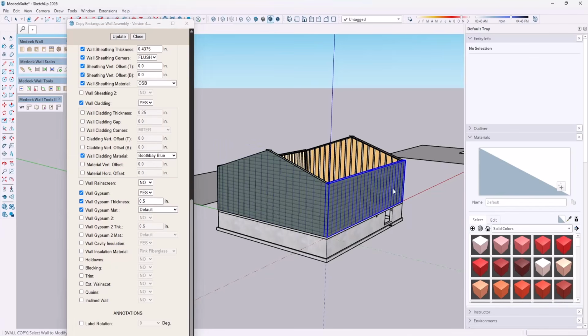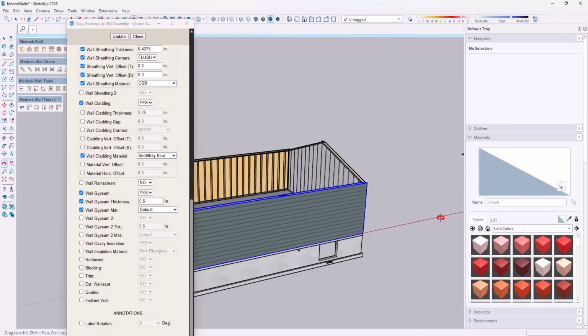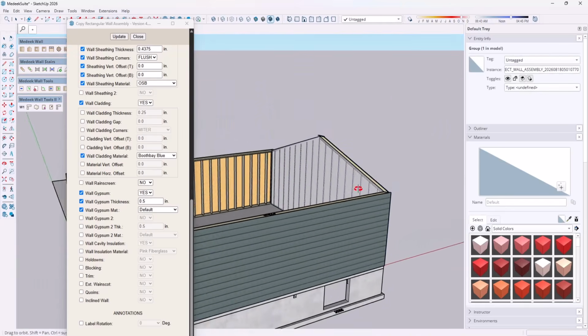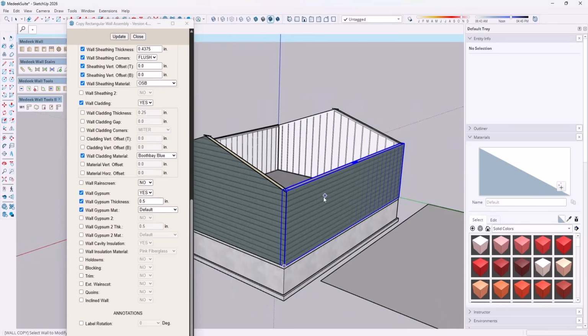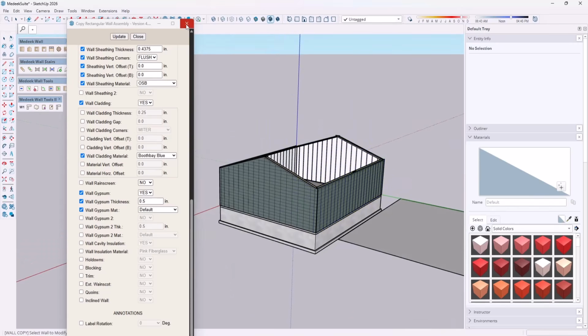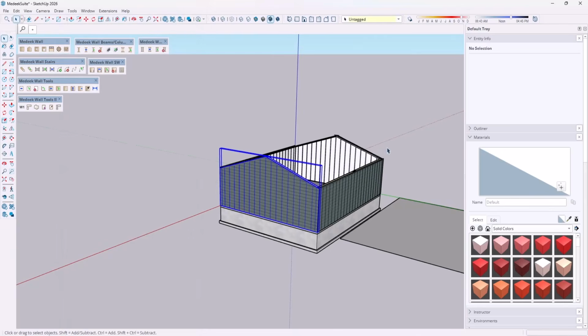Well, now if I come in here and click on walls, notice this is adjusting all of the elements that we had selected, right? So you could use this to adjust things like the height of the walls as well. But in this case, we're just going to use it to adjust the material.